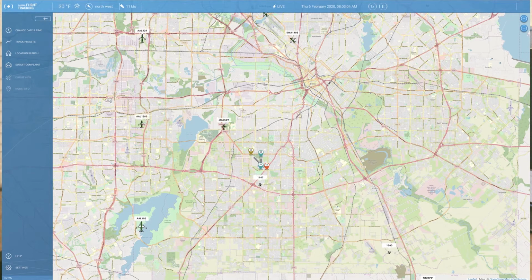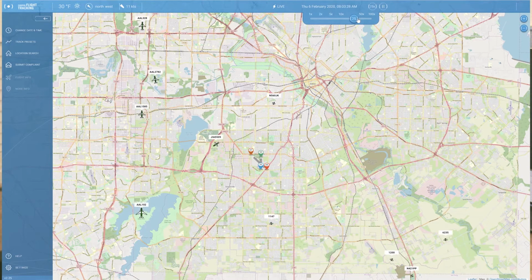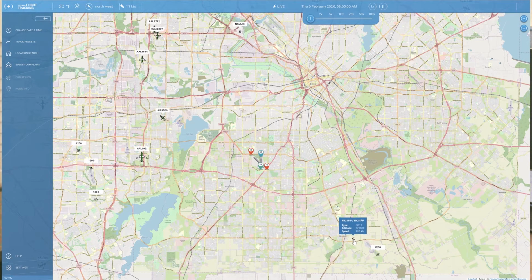And now just to talk about this icon here, this one is speed. You can change the speed. You can speed it up to 50 and slow it down. Okay. You also have the ability to pause and play. So now, let's say this aircraft right here, this is the aircraft that I believe flew over my home.